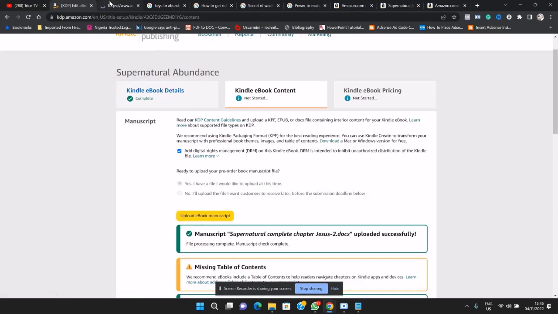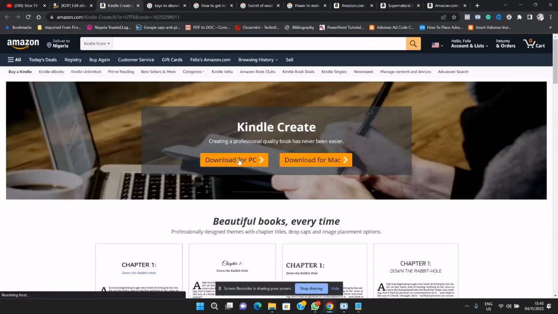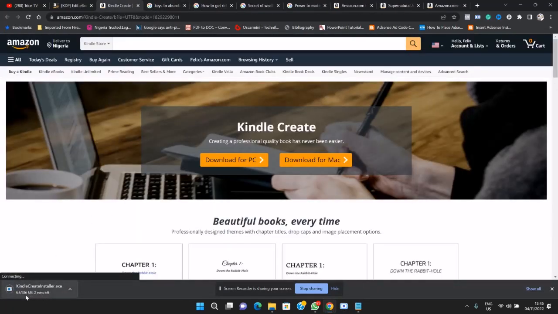So I've clicked on the new tab. So what I'm going to do, I'm going to download for PC. As you can see here, I will click on download. So I have to wait for this to download. This is about 280 something megabytes. So I have to just wait for this to download.